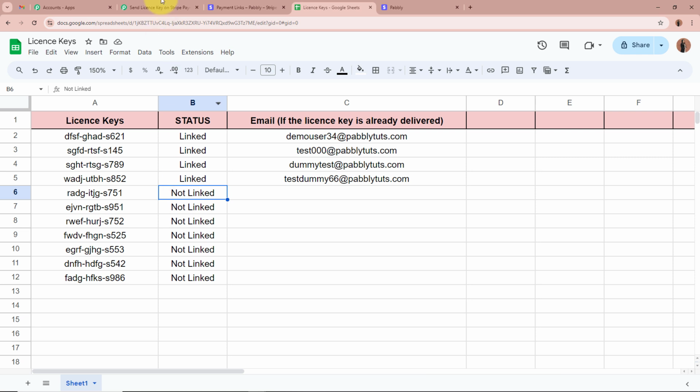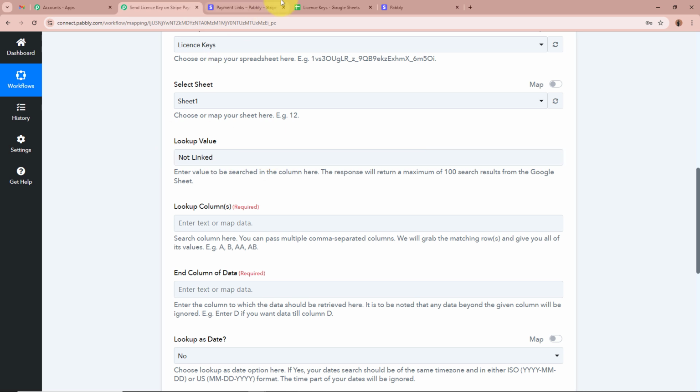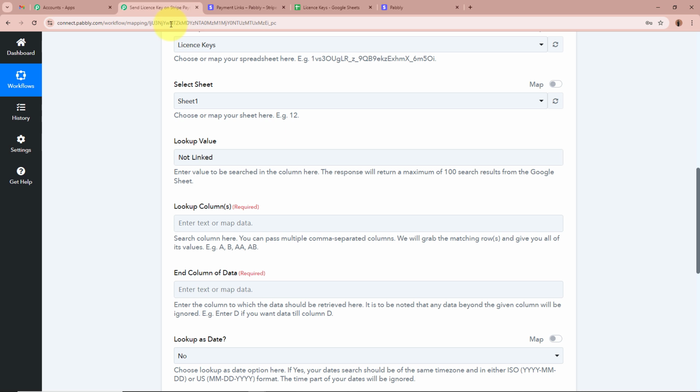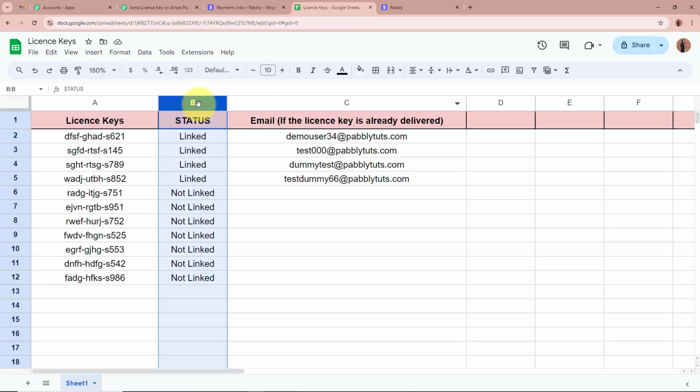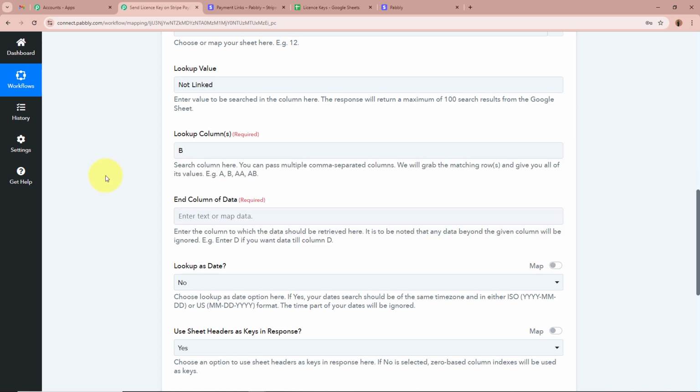So what I'm going to do is, for the lookup value over here, I'm going to write it as not linked, as I want the status of the key to be equal to not linked. That is why for the lookup value I've written it as not linked. Next, it is asking for the lookup column. This is the column in which the status of the keys is recorded, so for the lookup column I'm going to select column B right over here.